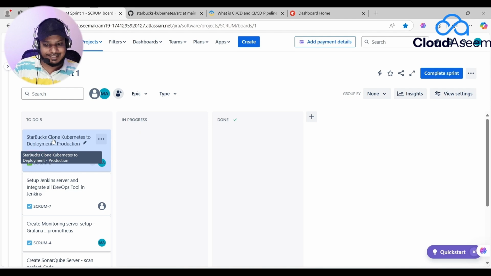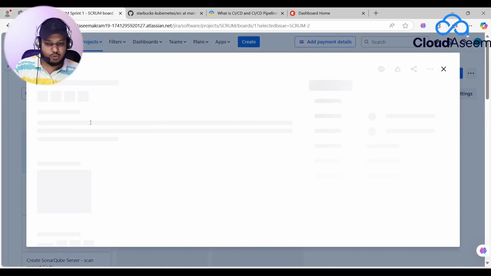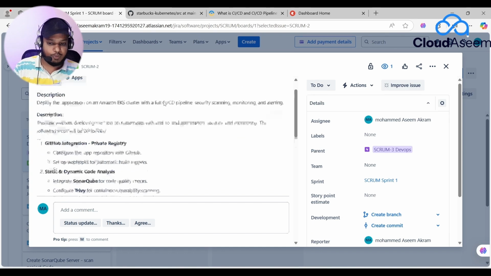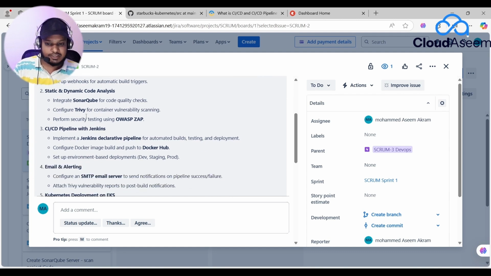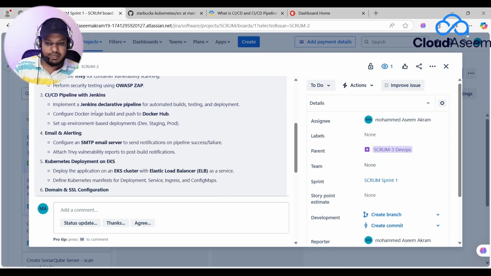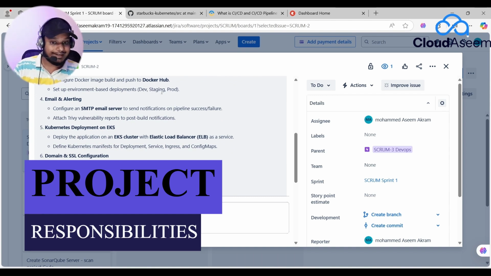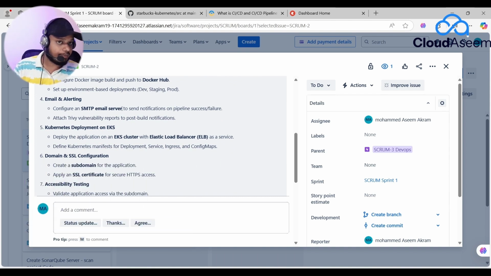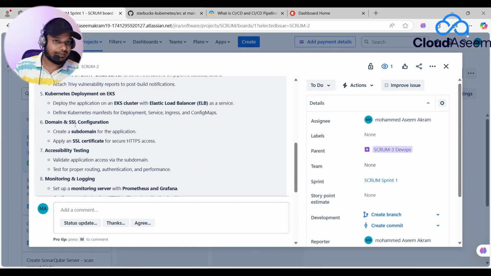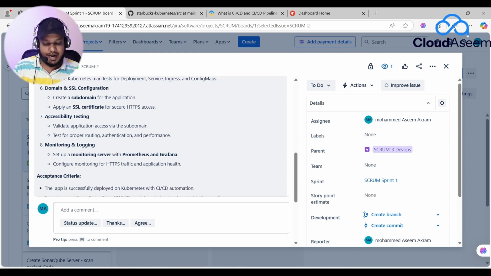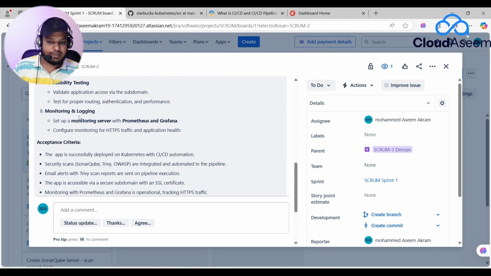If I check over here, it's stating that I need to deploy this Starbucks clone to Kubernetes, and it has given the criteria, right? GitHub integration, private registry, static code analysis integrated with SonarQube, Trivy, and a CI/CD pipeline. I'm going to create and push this image to Docker Hub. Email alert should be integrated with a Gmail SMTP server, deployed into a Kubernetes cluster with SSL certification. We are going to host this application onto the Kubernetes cluster and provide one domain in order to access our application with SSL. Okay, so that we are going to add, and afterward we are adding monitoring and logging.